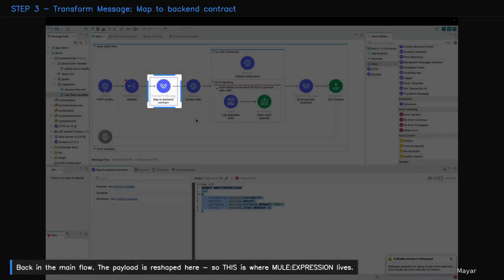A transform message called a map to backend contract. The name is doing real work. It tells you this component exists to convert our shape into the backend's shape. And because DataWeave runs here, this is one of the classic places a Mule expression error is thrown.